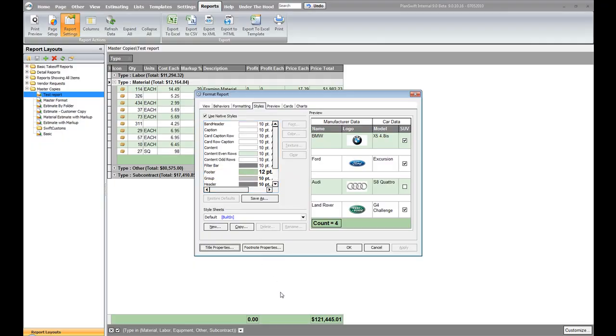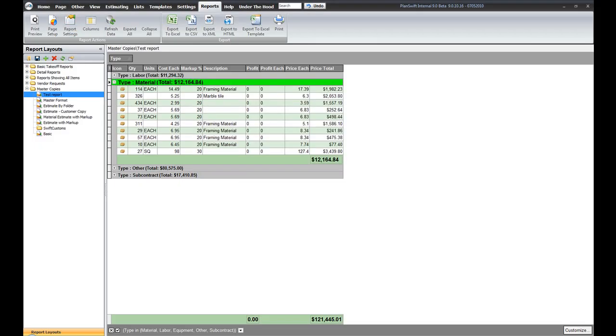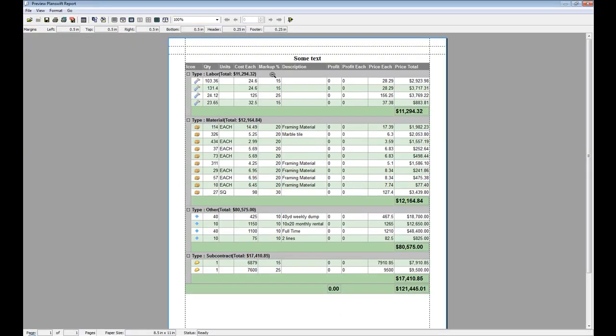And then I have my footer, which is at the bottom. Now, title properties and footnote properties. You can actually type in some text or whatever you want to put for your title on your report. Maybe you want to add a couple paragraphs to the top of your report, maybe only on the first page. If I set that and click OK, go to my print preview, you'll see now it added whatever text I typed in that box to the top of my report.